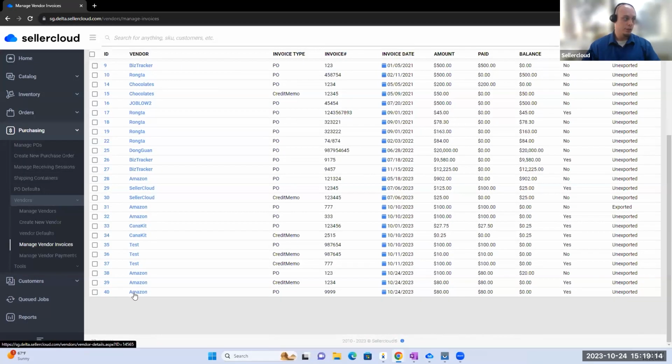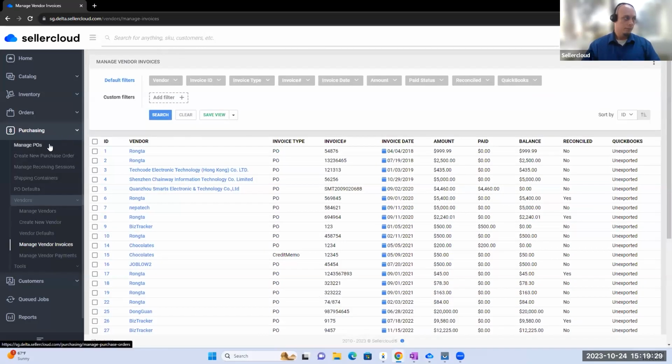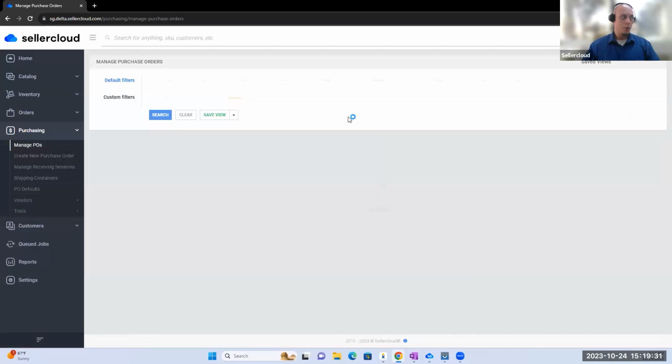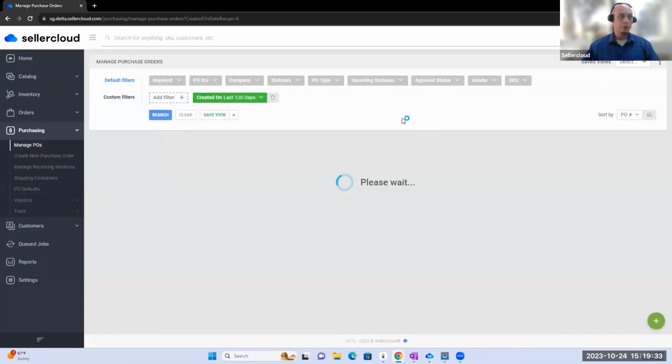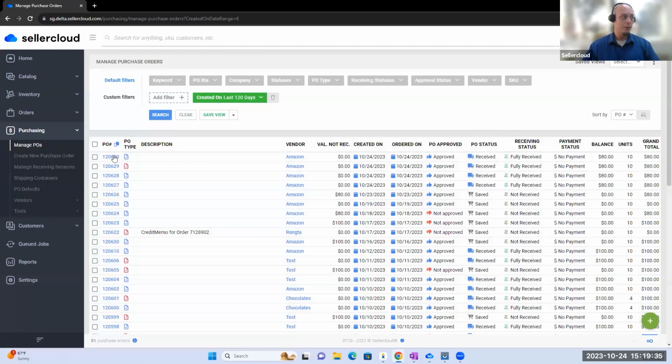Here's the invoice that we generated for the PO. There's the invoice number, the invoice date, the amount that was invoiced, the amount that was paid, and the balance that was left. Now, the other type of invoices that we're able to manage inside of Sellercloud are for the credit memos that you would be having with your vendors.